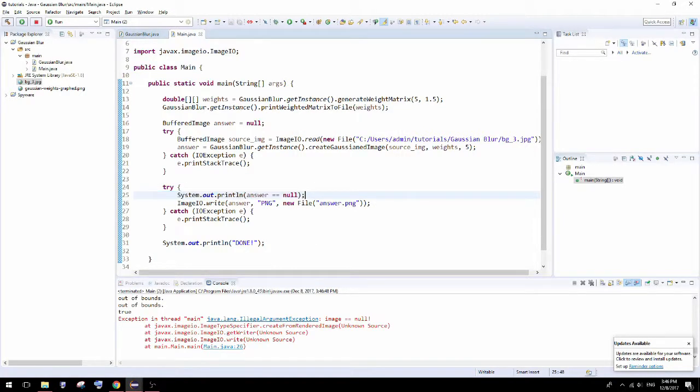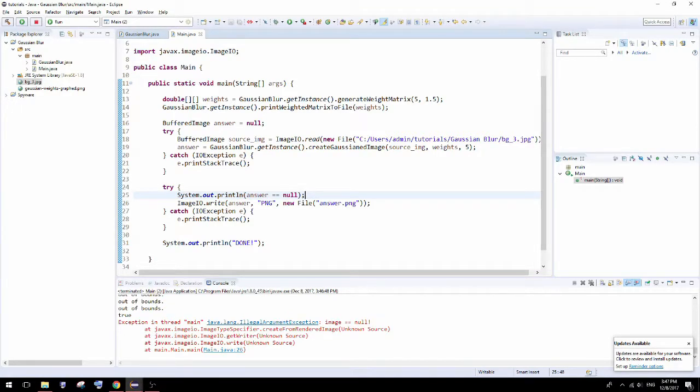Okay, so there's our null pointer right there. So answer is null, and I guess it never gets set. Never gets initialized correctly then from Gaussian blur, create Gaussian image. Because if that's null, then trying to write it out to a file would fail, because it's null.